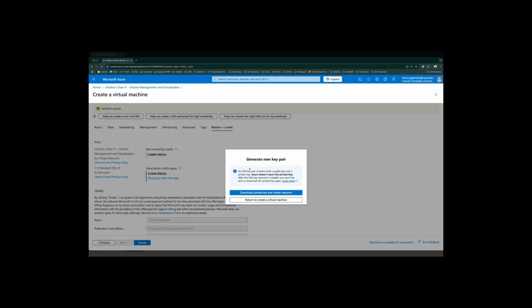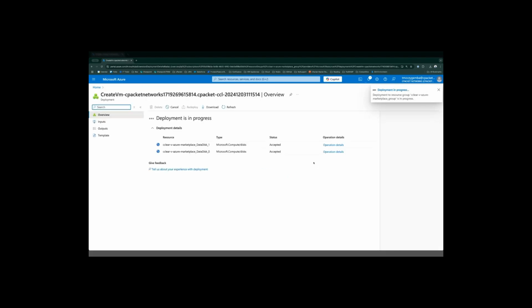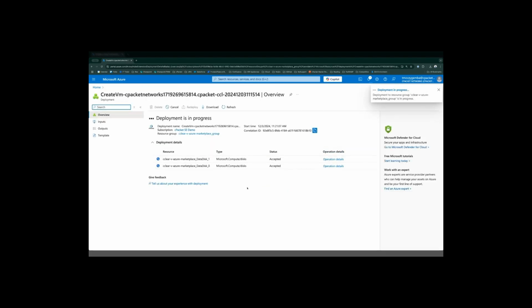I'll get a pop-up here. What this is essentially doing is forcing me to download the private key before I can create the resource. So by selecting the blue button, you'll see that a key is downloaded here above. And as part of that, now the resources are being created. This typically takes about 1 to 2 minutes. So we'll go ahead and pause and pick back up when this deployment is completed.